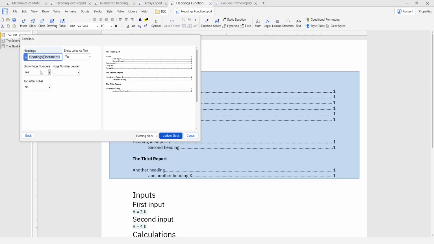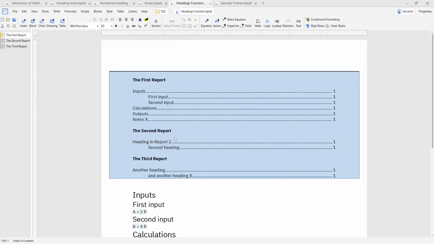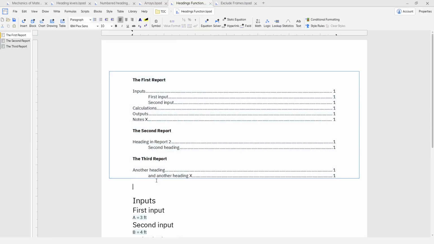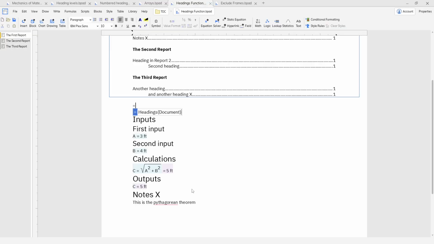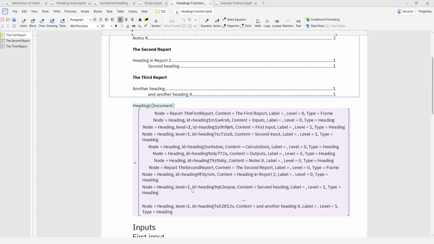I'm going to highlight it, press Control C to copy, and down here I'll press the equal sign to open an equation, paste that in, and press Enter. So what you see now is an array of key value objects. Each item in this array is a key value object. I'll put a link in the description that's a little more about these. That has a node, content, label, level, and type.